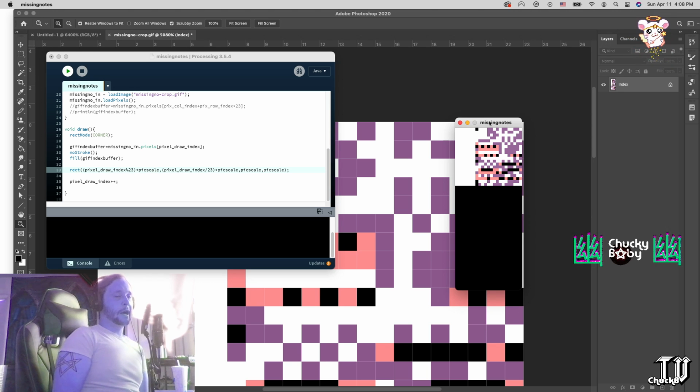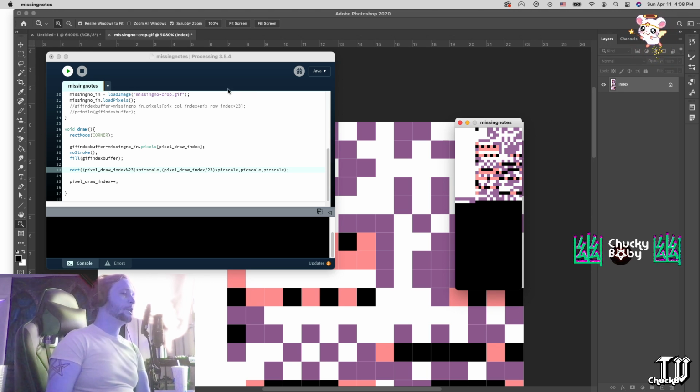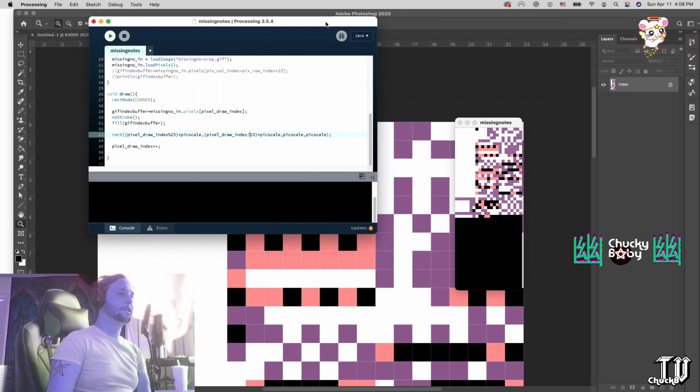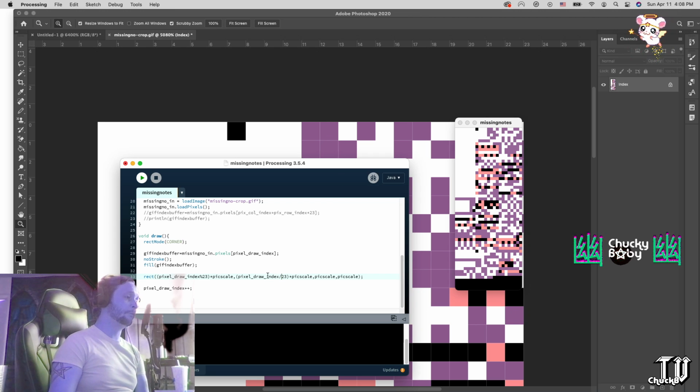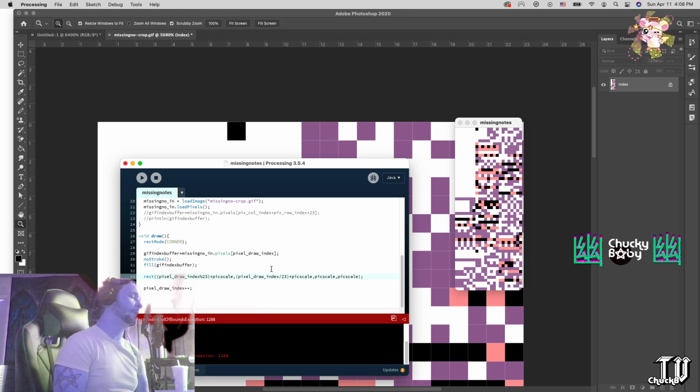Oh man, the reason that works is because pixelDrawIndex is an integer, and so divided by 23, anything less than 23 is going to be 0, and then when it gets to 23, it's 1 until it's 46, and then we multiply that by the pickScale.